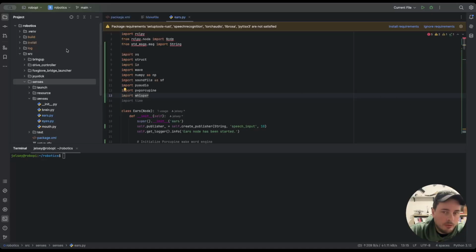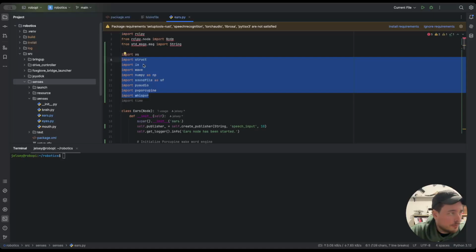So this is my ROS2 workspace. I have a package called sensors and I've got some nodes in here. And one of those nodes is called ears. That's going to be doing some audio transcribing for my robot so I can speak to it and it can listen. So I called it ears. That kind of made sense. Anyway, there's a bunch of imports in this.